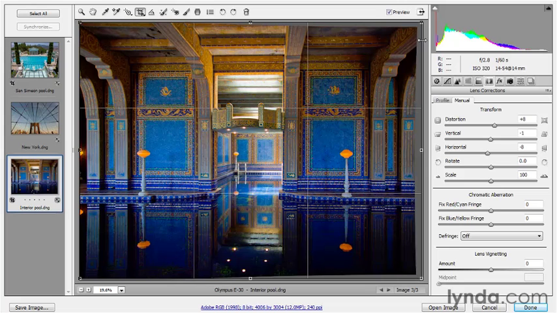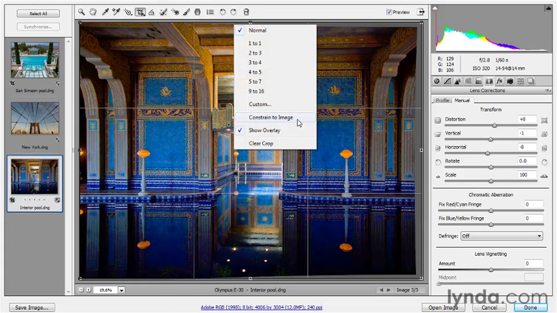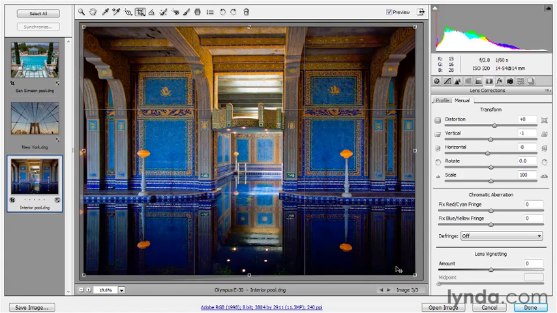I would have some white or some transparency in the background that I would have to fill in, once again, using Content-Aware Fill or one of those features. Now, I don't want that, so I'm going to go ahead and right-click inside my image window again, turn on Constrain to Image, and that'll go ahead and make the crop boundary as large as it can be while still fitting inside of my corrected image.